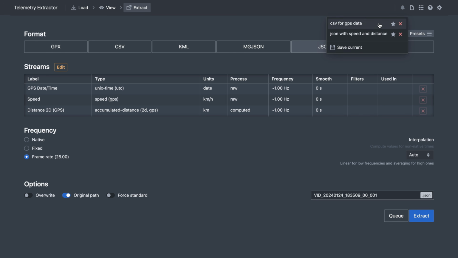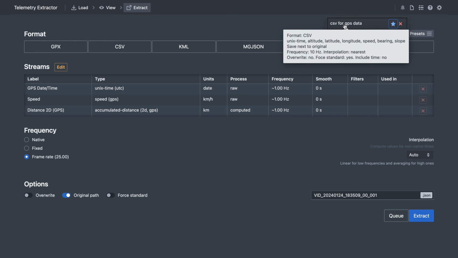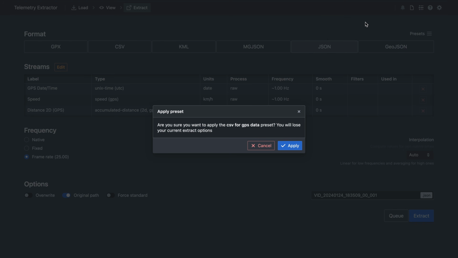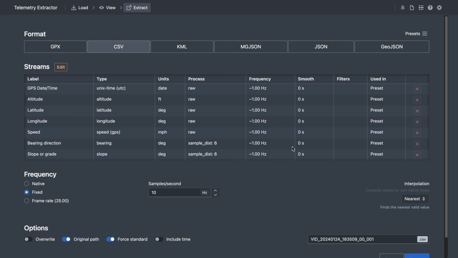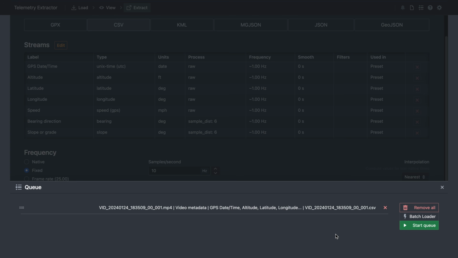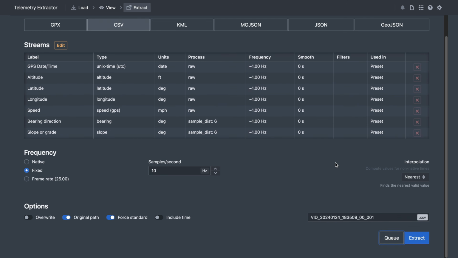We've got these 2 presets, and we can select one as our favorite. It will be applied automatically for every new project. We can also apply a preset at any time from the top right corner. And then just extract our data. This time instead, we will add it to the extraction queue to process it later.